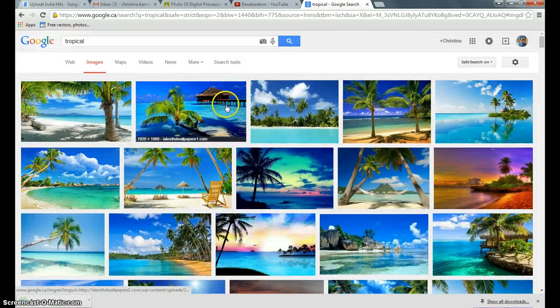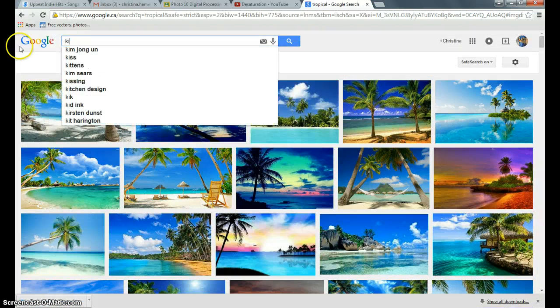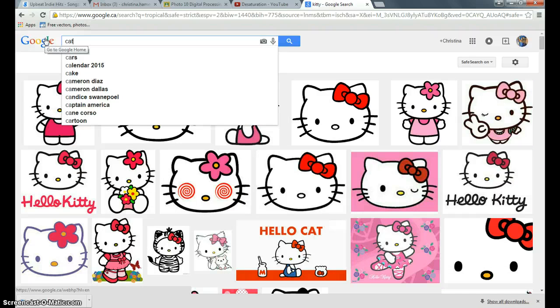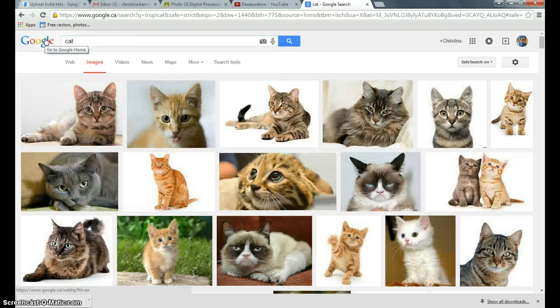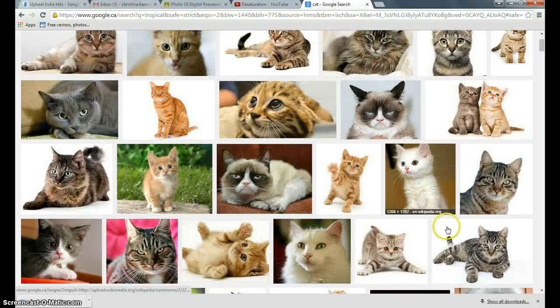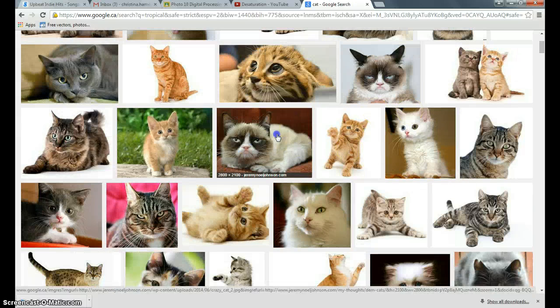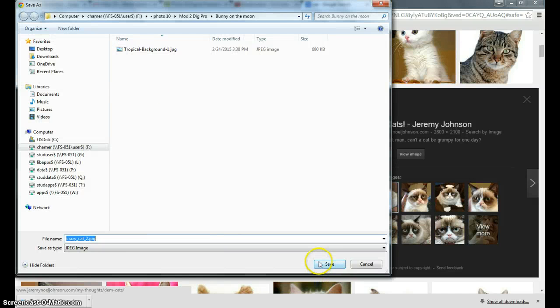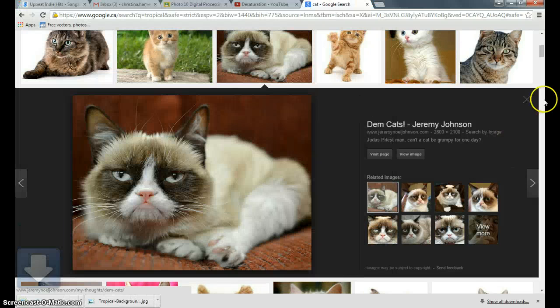Okay, so I have my background and let's put a cat in it. So I'm going to find, nope, I don't want that. So when you're looking for images, images that have simpler backgrounds are going to be easier to edit. But I see Grumpy Cat, so I'm going to try Grumpy Cat. So we're going to right click, Save Image As, and save it into our Bunny on the Moon folder.